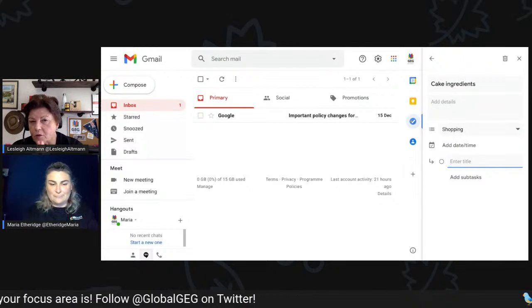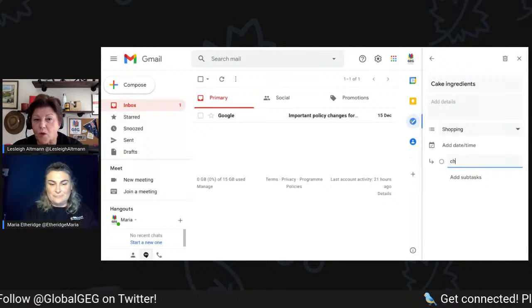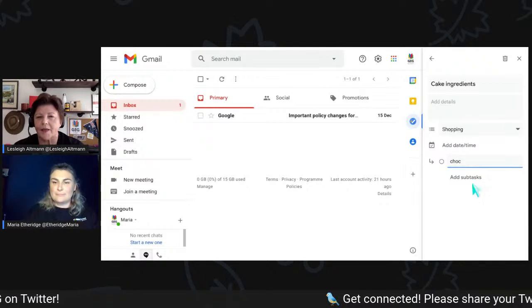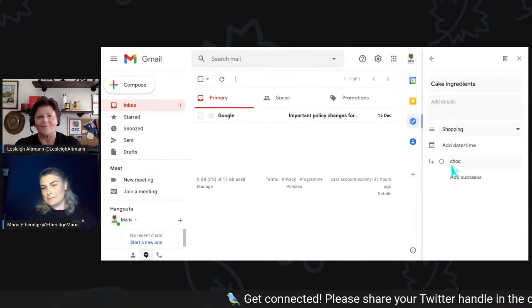I see. Oh, that's really good. I didn't realise that the subtasks were that useful. Okay. Yeah.